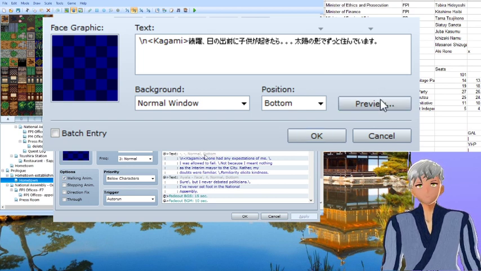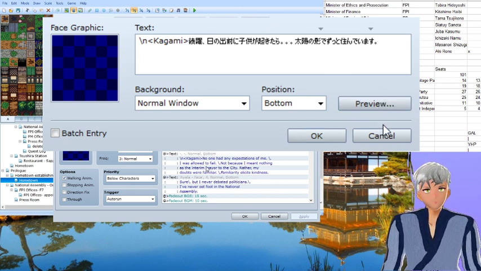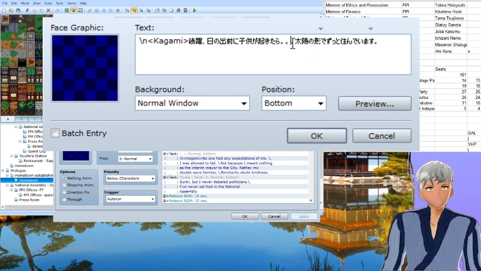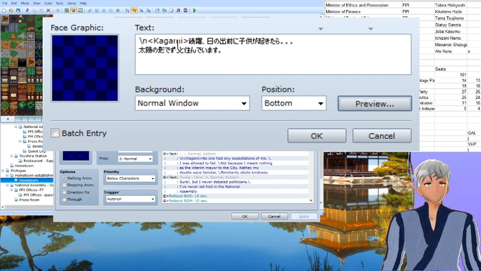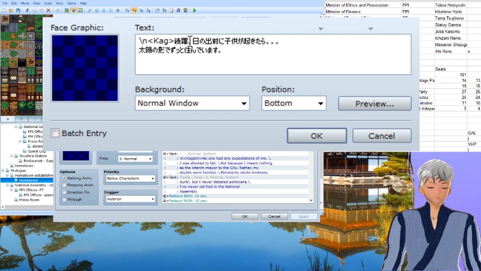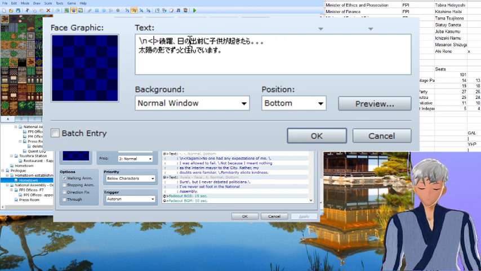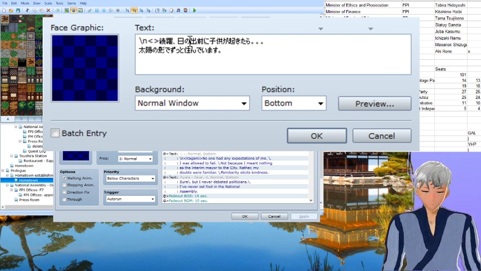Let's preview how this actually looks on screen. That's another pop-up, but it's a quick pop-up, so I don't need to open it. Let's change her actual name on screen. Kagami.